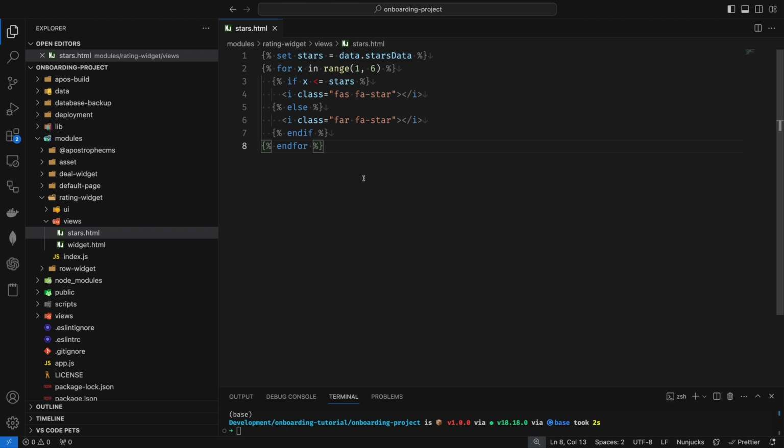This template contains a simple for range loop that will increment a counter from 1 to 5, not including the stop value of 6, and then compare that value to the star value entered by the author. If the counter value is less than or equal to the entered value, a filled star from the Font Awesome library is added. Otherwise, an empty star from the same library is added to the markup.